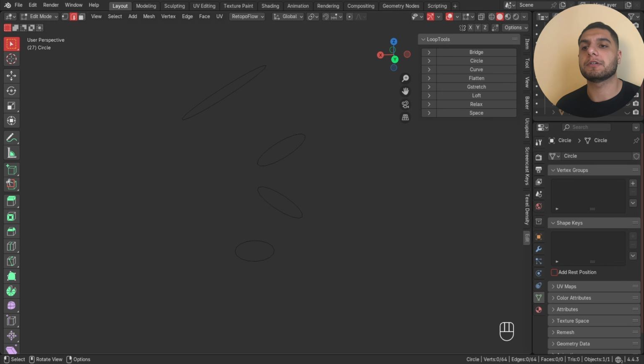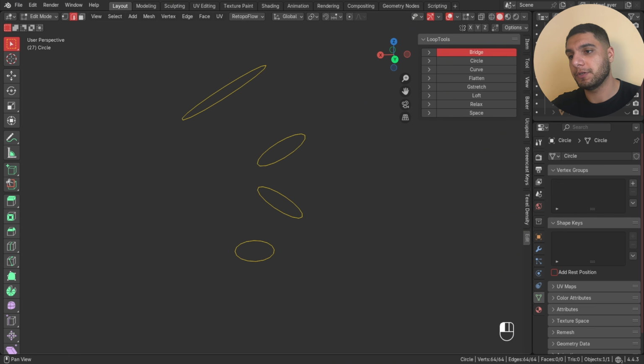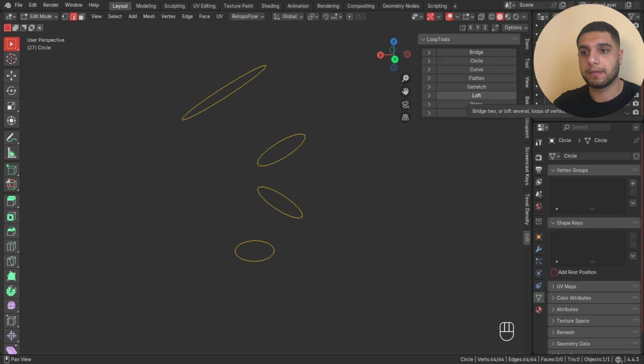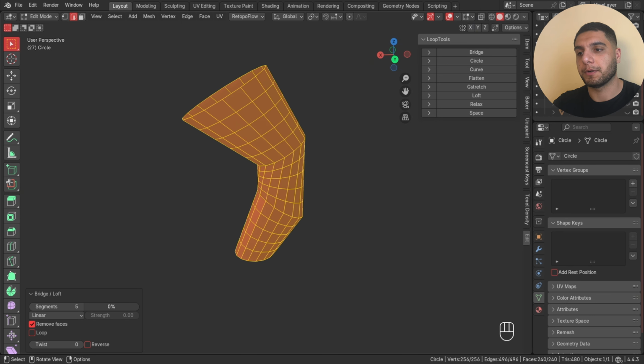Now the next tool that I want to talk about is the Loft tool. It is quite similar to the bridge, but the bridge is slightly different. If you choose all and try to bridge it all, it does not connect them sequentially. However, the Loft tool does the exact opposite. It connects every single part that we choose.